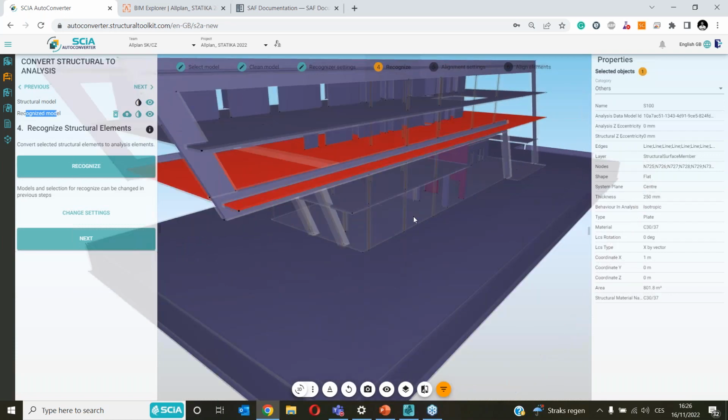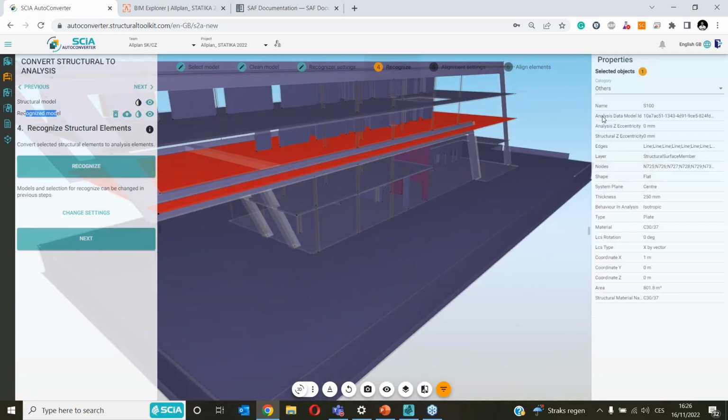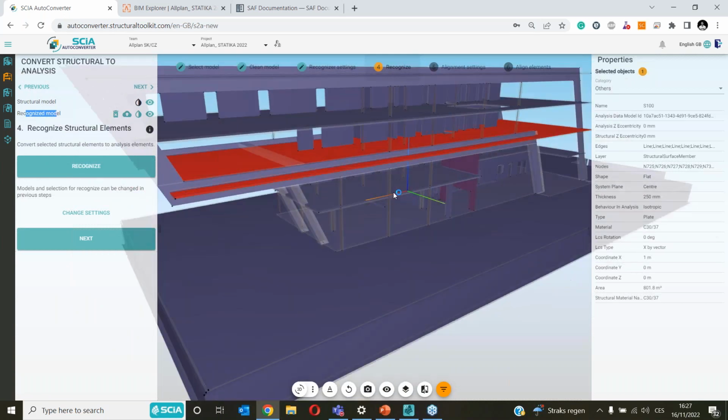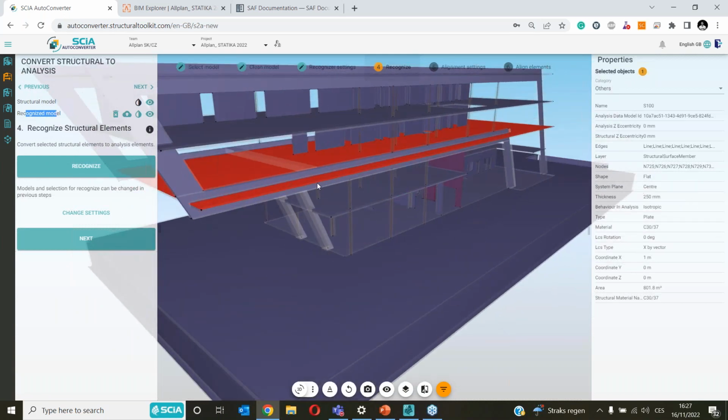If we take a look at the properties, we can see that the slab has the name S100. There are some eccentricities that are equal to 0, but it's defined by nodes. It's flat and has a thickness of 250 millimeters and has some material, C37, the concrete. So now we already have an analysis object that SCIA Engineer will understand properly.